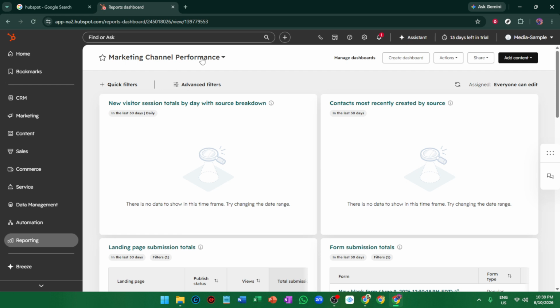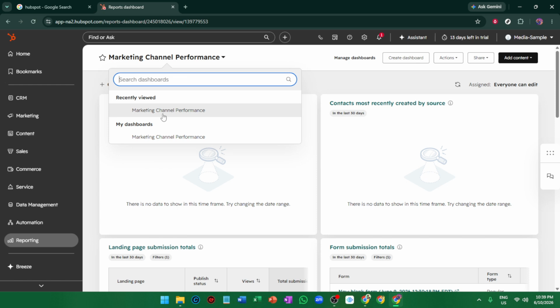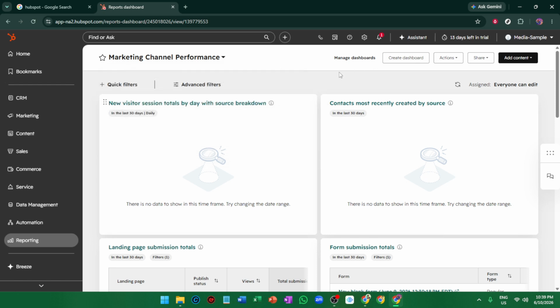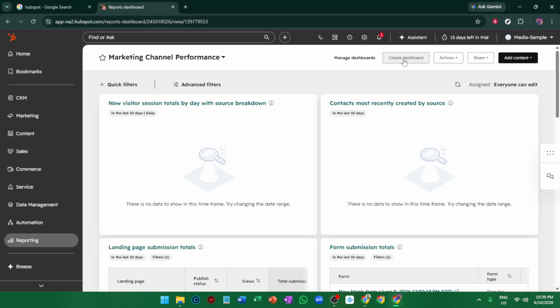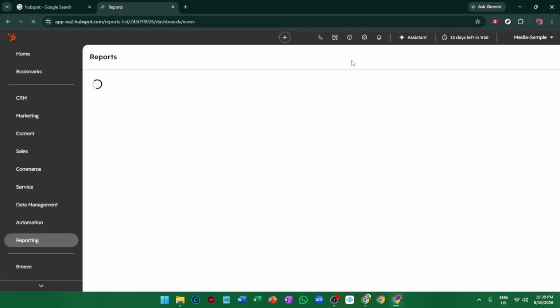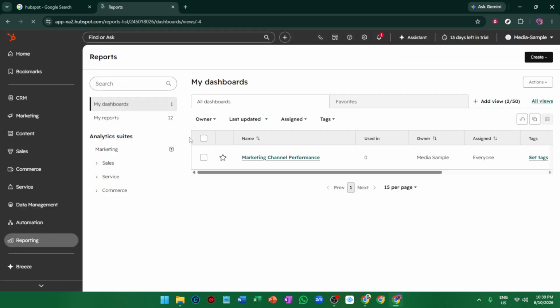Finally, manage your dashboards as needed over time. That can include updating reports, adjusting access, reorganizing layouts, or refining the dashboard as your reporting needs change. A good dashboard is not just something you create once, but something you maintain so it continues to deliver clear, relevant insights. And that's how to create dashboards in HubSpot.